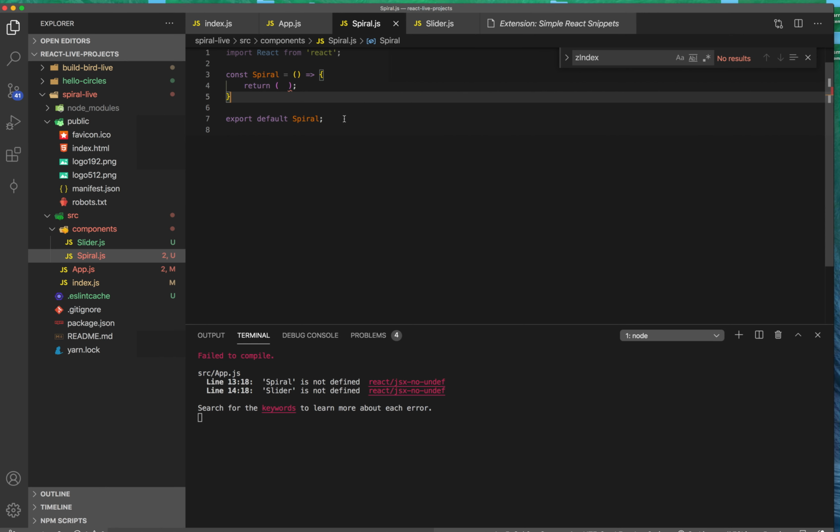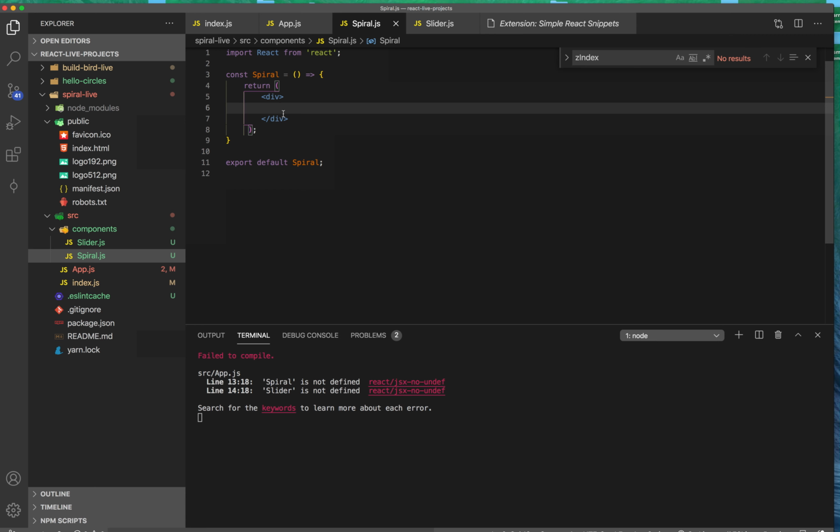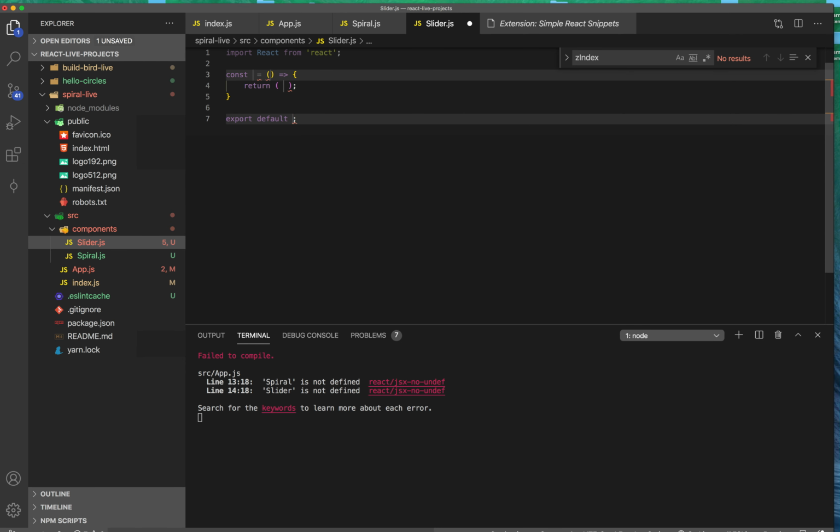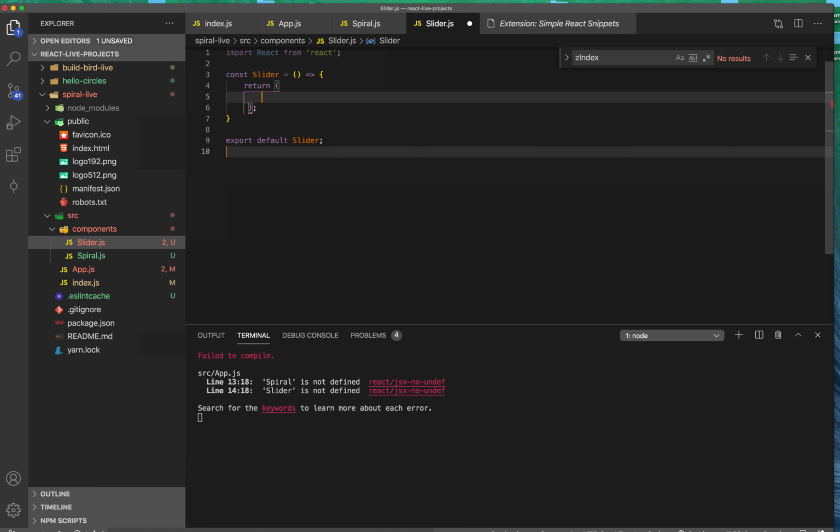And so now I've got this thing called a Spiral. Every component needs to have a return value. Here in this return value, I'm just going to return a div. And that's Emmet in action, in case you were wondering why that's so fast. We're going to do the same thing with Slider. We'll say import React, stateless functional component named Slider. And again, we'll put that in a div.